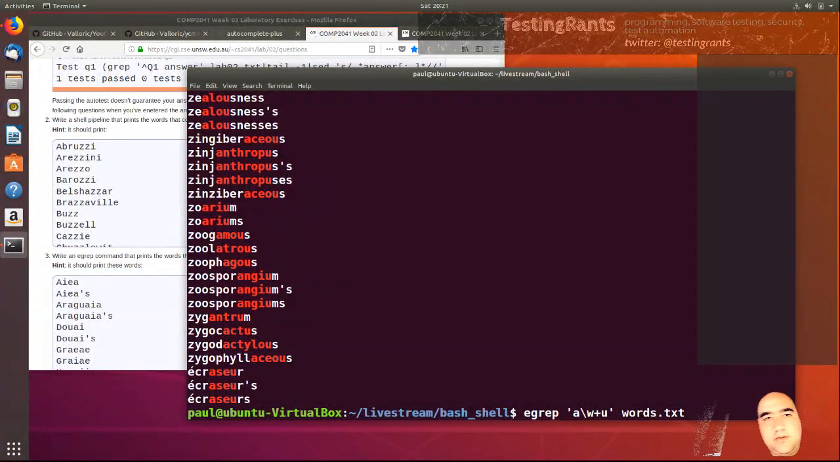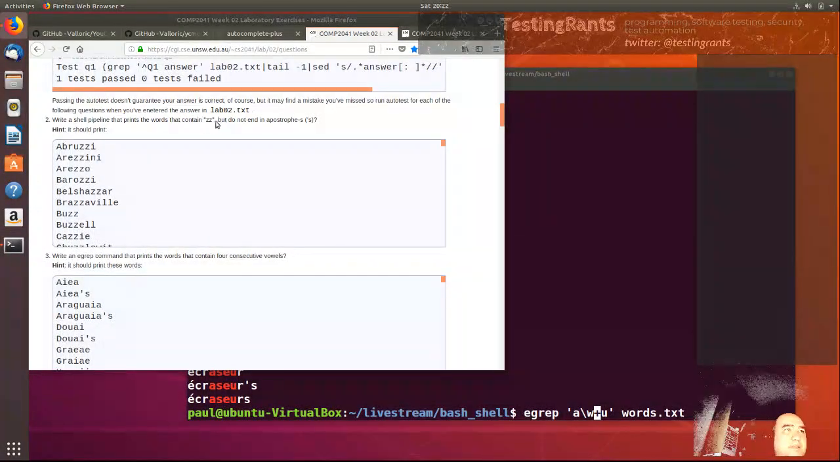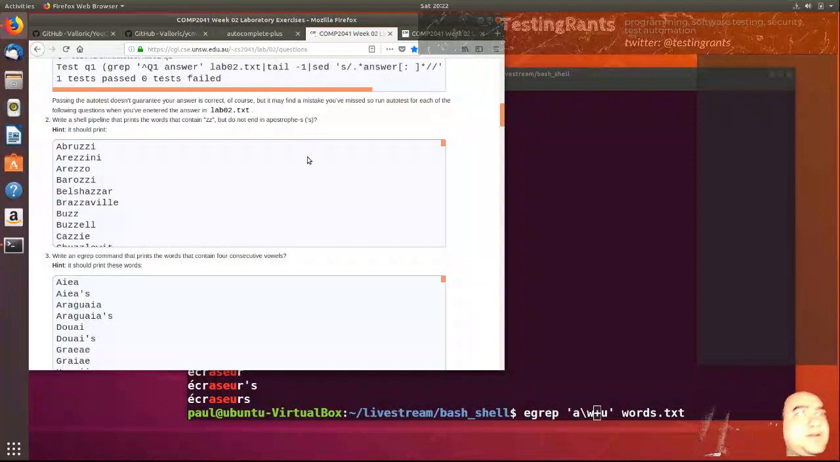So if I want to approach this particular problem, what I'm saying is there's a ZZ, and there's any character in between, but it can't finish in an apostrophe S. So there's one more thing I should show you before I tackle this problem, which is what's called a group. So let's go back to this.